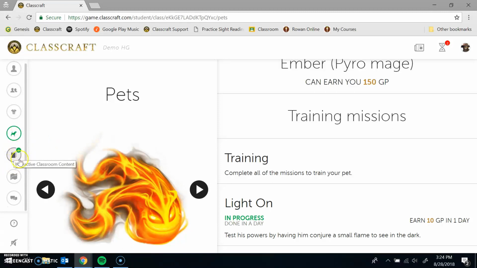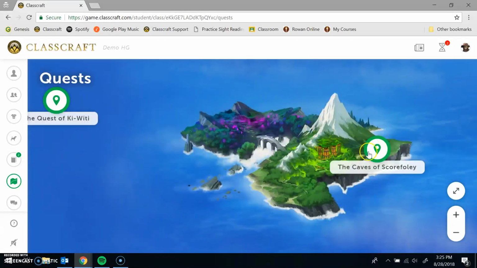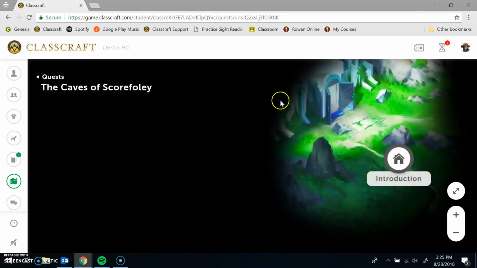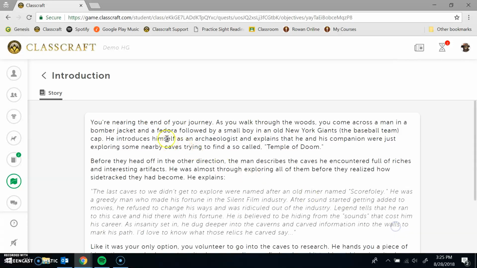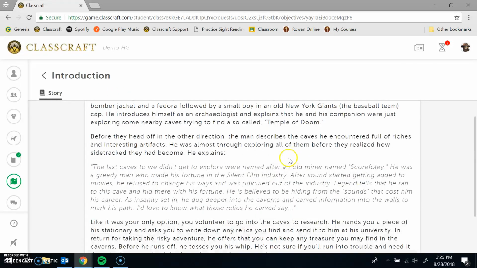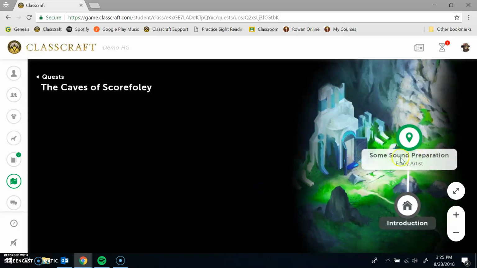Now, this icon here, the interactive classroom content, that is actually an outdated feature. It's been replaced by these quests. So when I send a student to do a quest, this is oftentimes their homework or their self-paced learning. They go in, they can only see a portion of the map. If you wanted to see the full map, you could see it in the other video that I mentioned. They click on the introduction and read the cheesy story I wrote, click Start Quest, and now they can actually start progressing through.